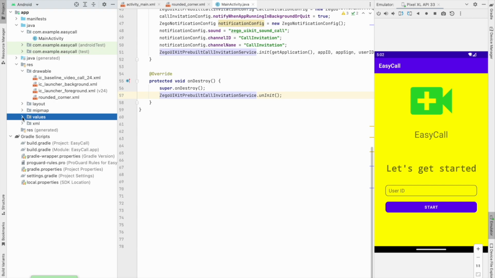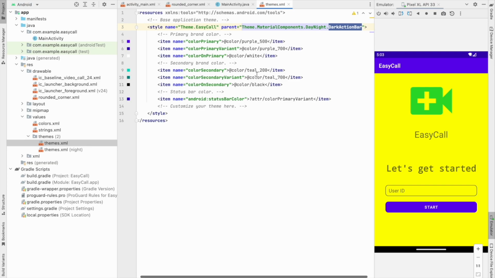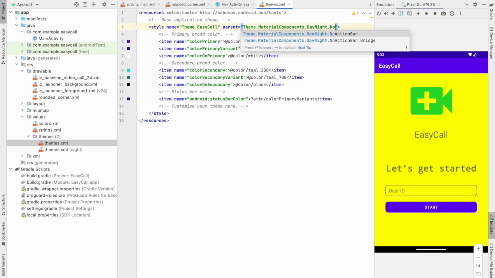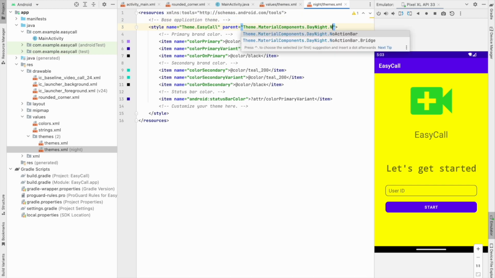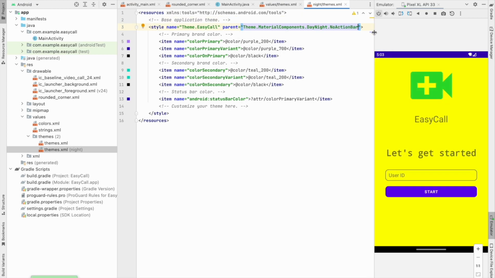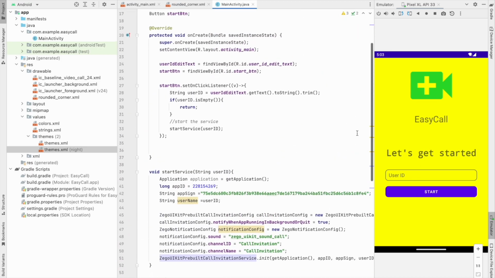So let's go to values, themes, themes.xml. Here, instead of DarkActionBar, we can use NoActionBar in both of the files, and we can restart the app. Now this action bar is gone and it is looking good. We have not created another activity, so after clicking on start, it won't go to another activity. So let's create another activity.